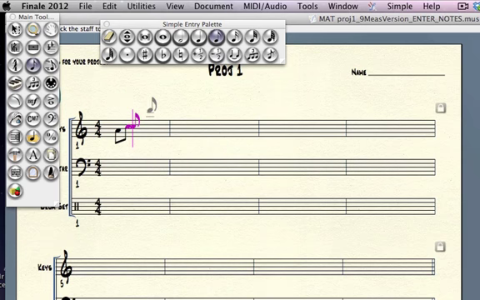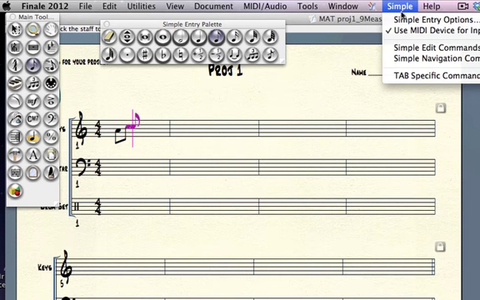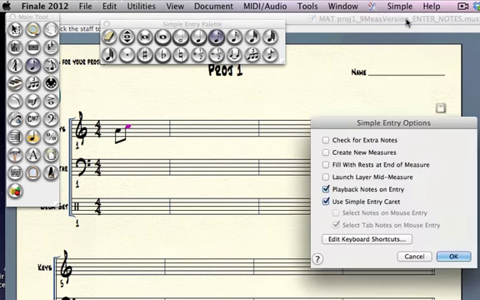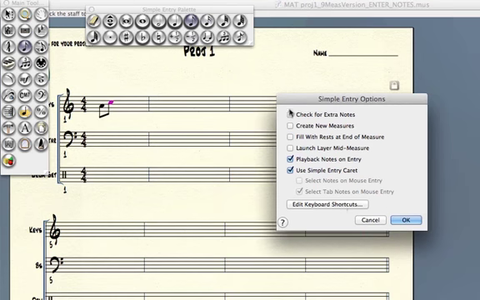That's our goal. Okay, so the first thing is to get your laptop optimized for that. The way you do that is you go to the Simple Entry menu, click on that, and choose Simple Entry Options. Usually all of these are chosen, so I recommend deselecting those top four.